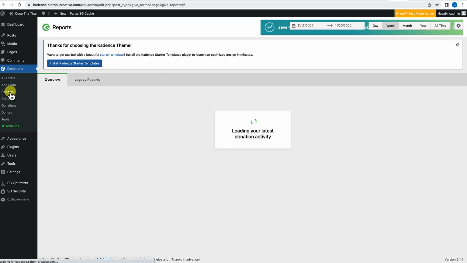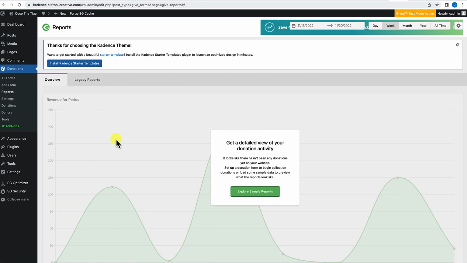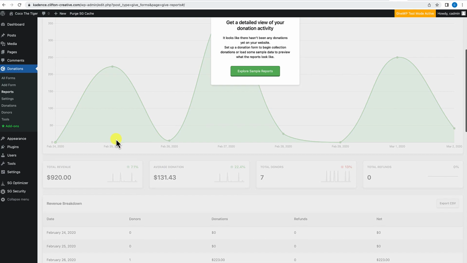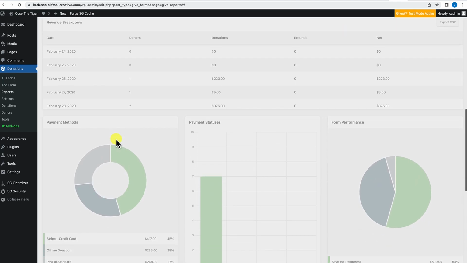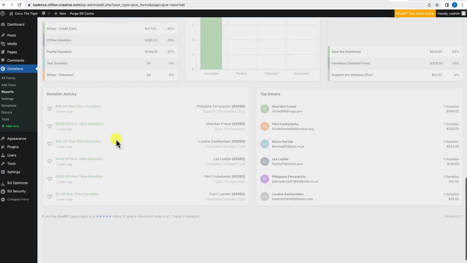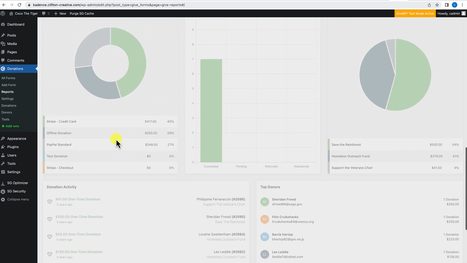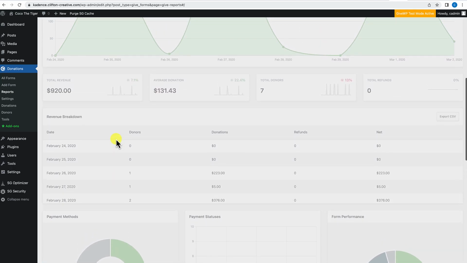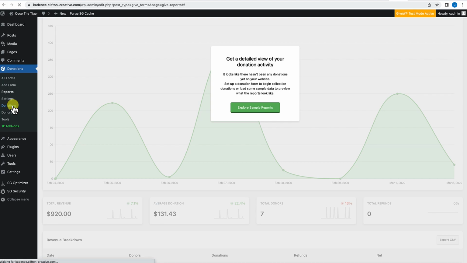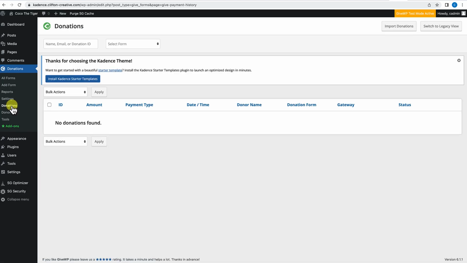So this is where you would go. If we click on reports, this is where you would go to see an overview of the donations, the amounts. There are some nice charts here and who's made those donations. You'll see it here at a glance. Then under the donations link on the donations menu item, you will see all the donations and more details about those donations. And then under the donors, you will see the actual donors listed here.